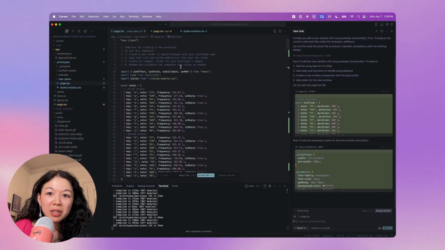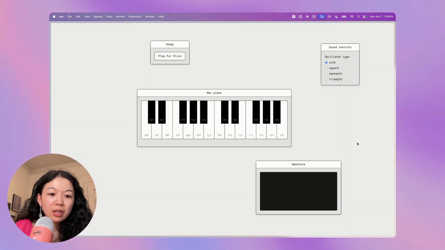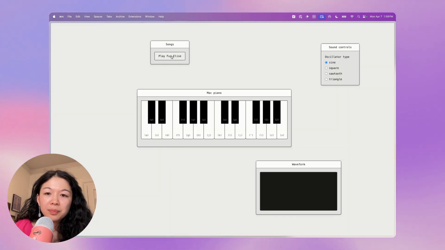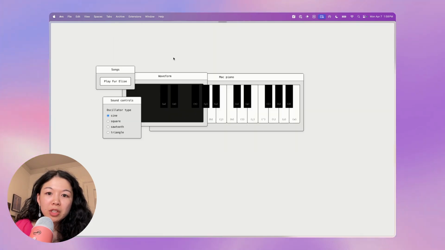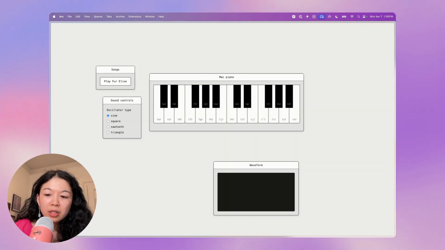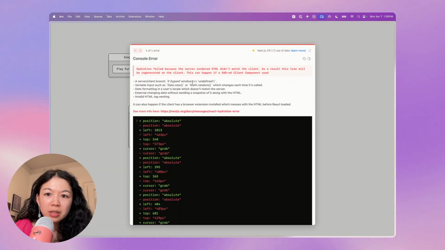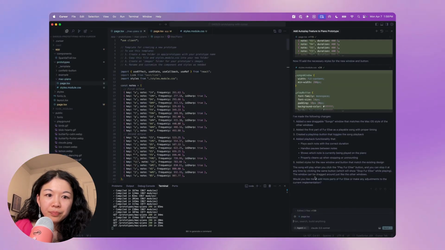It looks like the play For Elise button has shown up now. It is still editing, so I'm not going to press it quite yet, just in case it's not done. Let's see if it works. Okay, so this didn't work. I'm going to try refreshing. There is an error, but I think that error will go away. Nope. Okay, let's see what's going on.